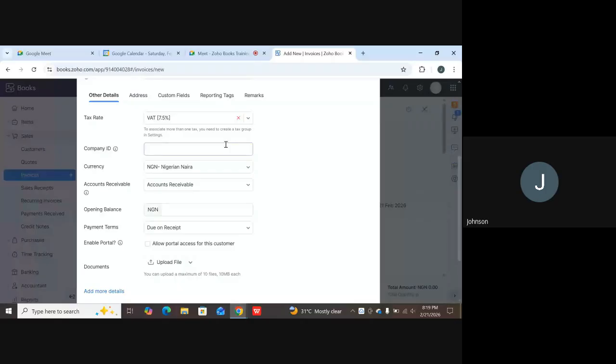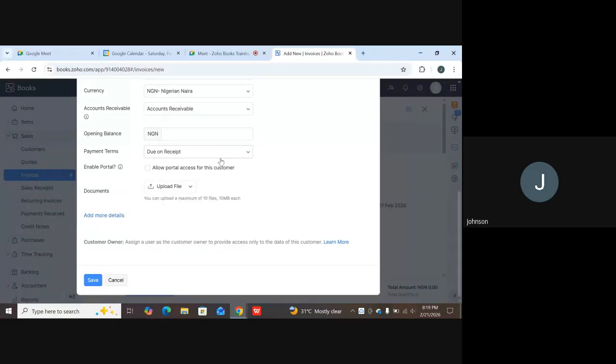This is our company, right? Probably they can give him access to make payments on his transactions or to view. He can also view his details or his transactions. Okay, so that is fine. Then you can allow portal access for the customer. If you want to upload any document or file, you can do that. Then here we can click on save.